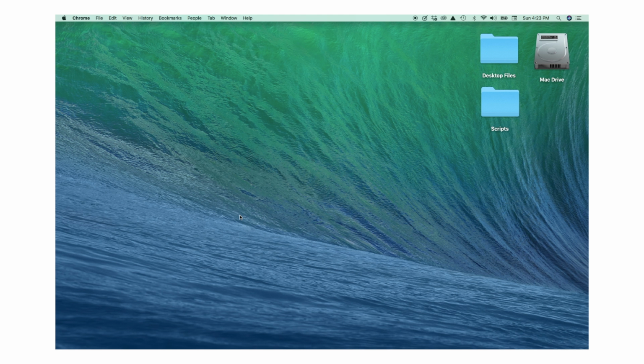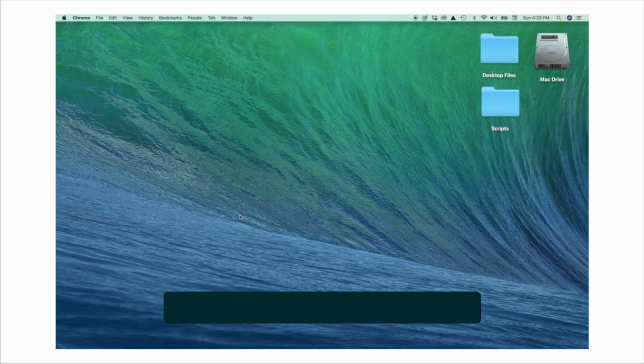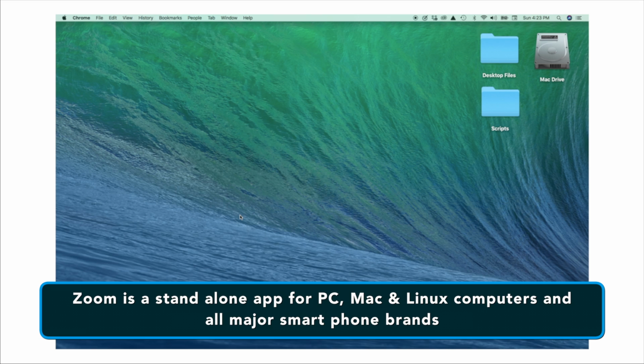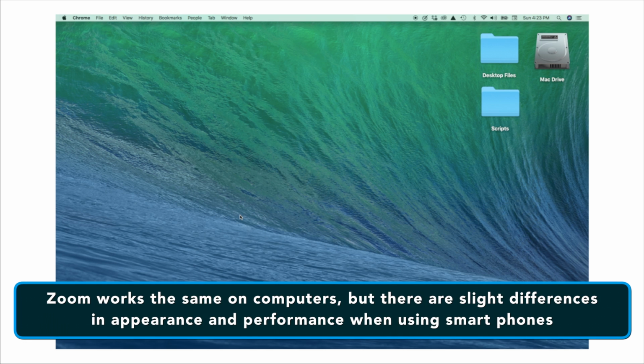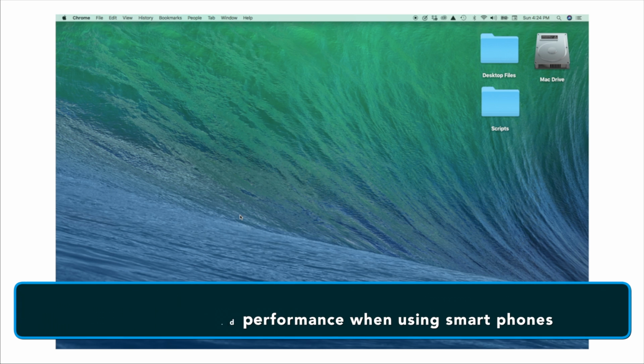I'm now at my computer. I'm working on a Mac, but just so you remember, Zoom is a standalone app for both PC and Mac. It also works on any type of phone, including Google or Samsung or iPhone or others. I'm going to use the free version of Zoom. I'm using my Apple computer, but it works exactly the same on a PC.